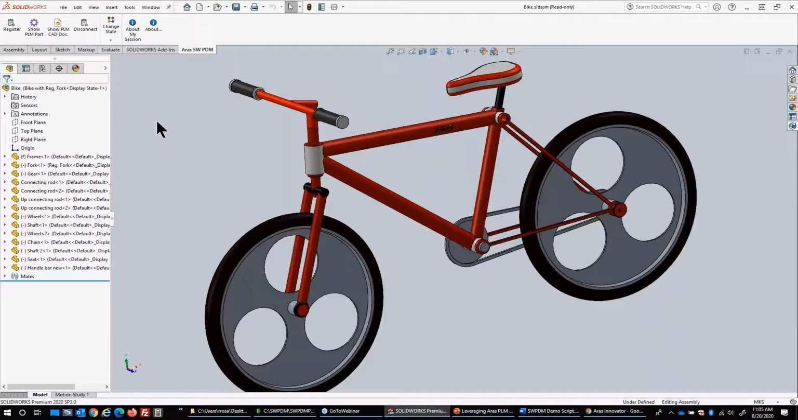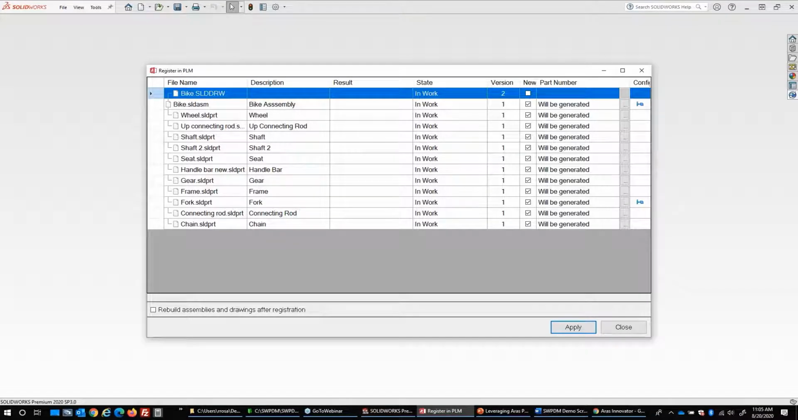Aras manages multi-CAD data created in external tools like SOLIDWORKS PDM, shown here. This information can be used across the enterprise by team members without access to CAD to improve collaboration and change management processes. To check the model into Aras Innovator for the first time, we'll start here with Register.